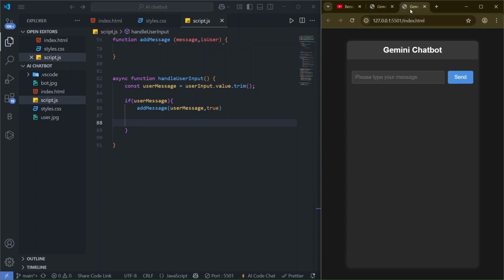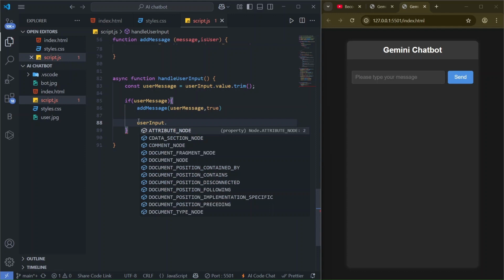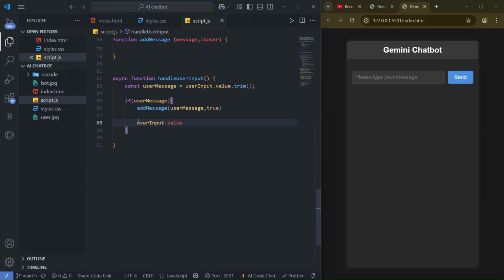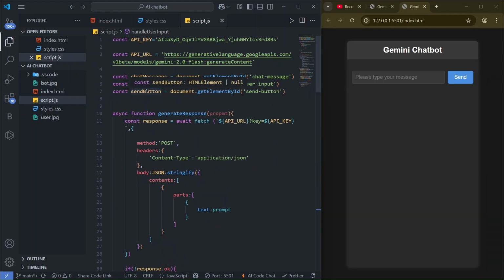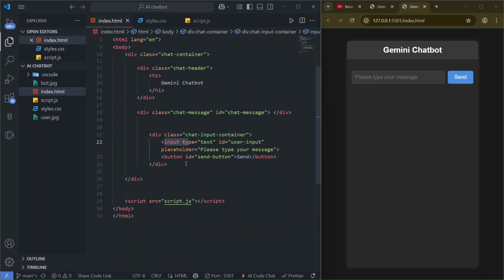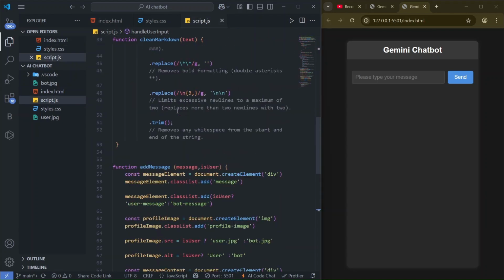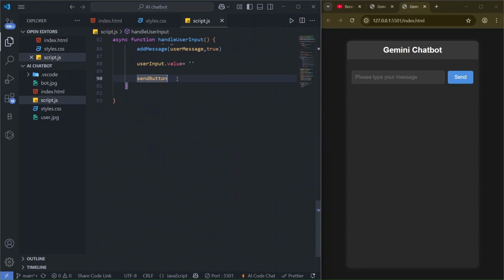So we have to make the user input empty when the user sends a message. After the user message, we set user input dot value equal to empty, so that the user can type another message. Then we have a send button that we created in the index.html file. We have accessed this button, so we have to write the function on this button.